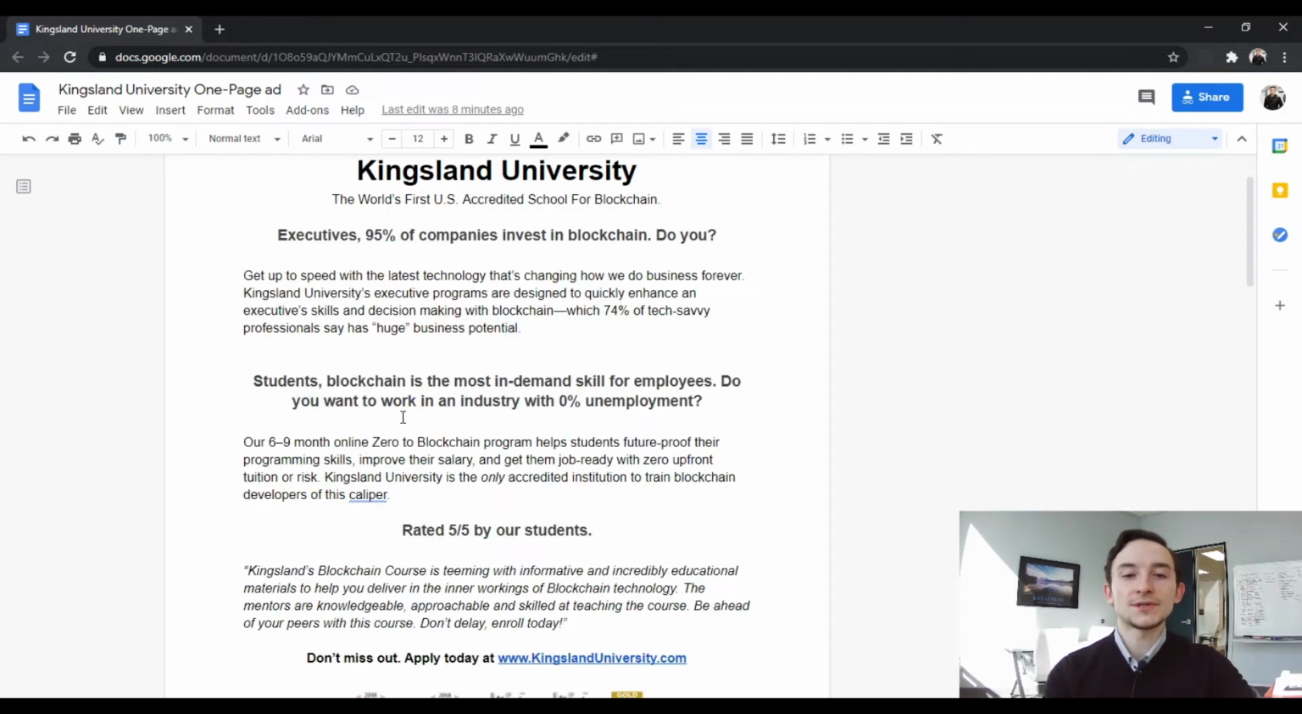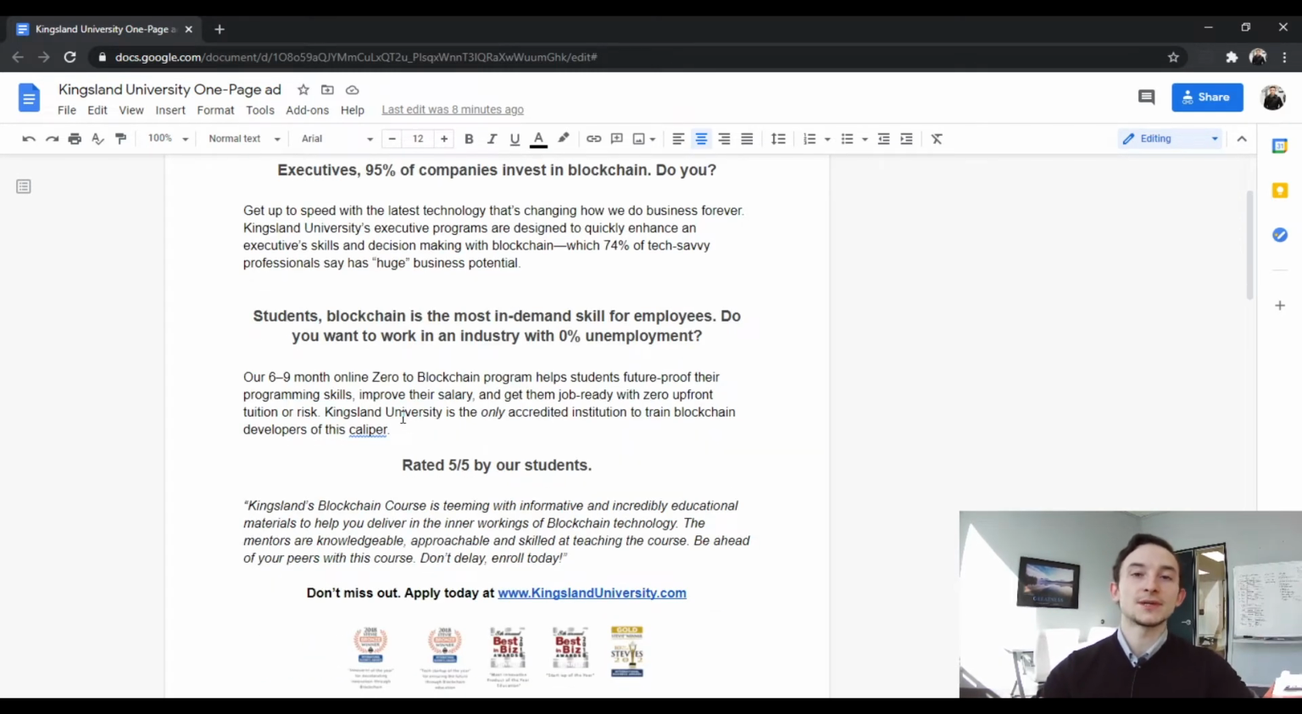Now, we also want to target the other buyer persona, which is students and people who enroll and then use this to get their career going in blockchain. So that's why in the next section we say, students, blockchain is the most in-demand skill for employees. Do you want to work in an industry with 0% unemployment? Creating a little bit of urgency by saying it's the most in-demand skill, and if they don't have that, then they definitely have to learn it. Obviously, being in an industry with 0% unemployment, that's amazing. So that would be a benefit of working in this industry.